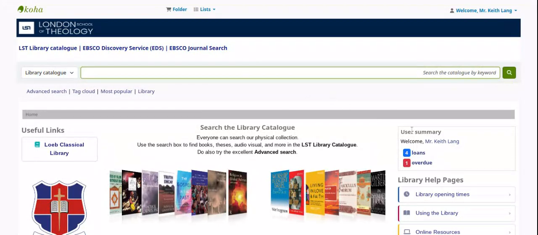So you can see down here on the right, it says my loans, and I've got, oh, naughty librarian, you got one overdue book. So what I'm going to do first is a search for a book I want to borrow. Let's think of Lewis and Problem of Pain.